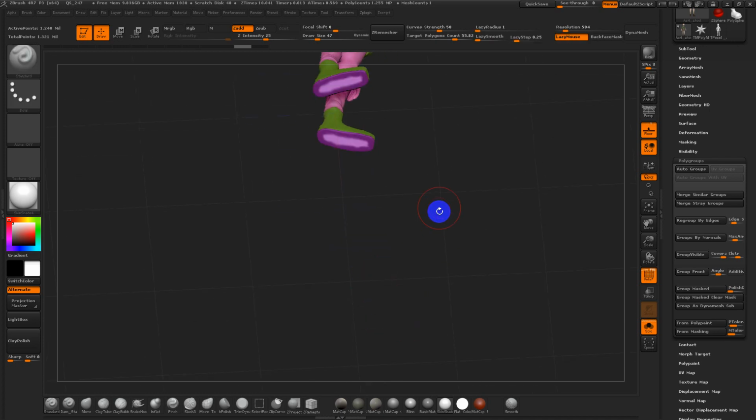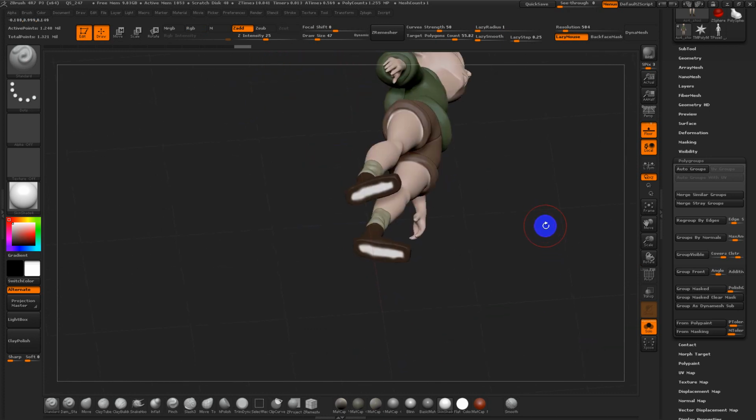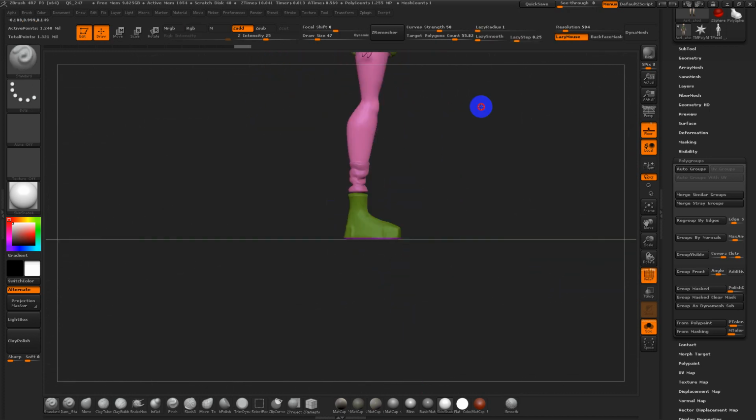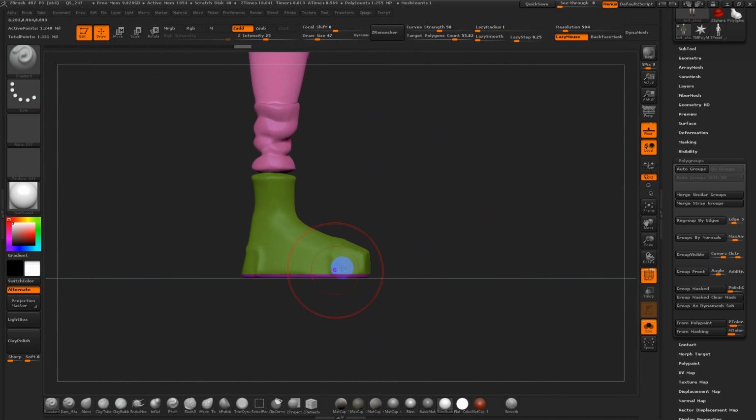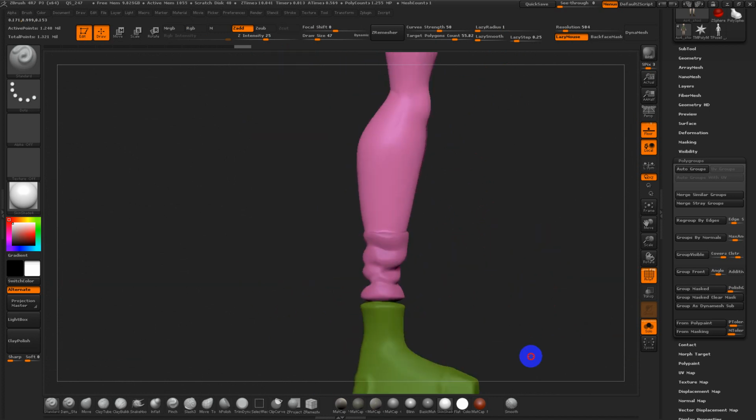Hit Control W so I can get a polygroup there. So yeah, it looks like he forgot to just fill in the paint job on the bottom of the boot, which gave me a different polygroup. So I'm going to basically make it a new polygroup for the bottom of that boot, okay?